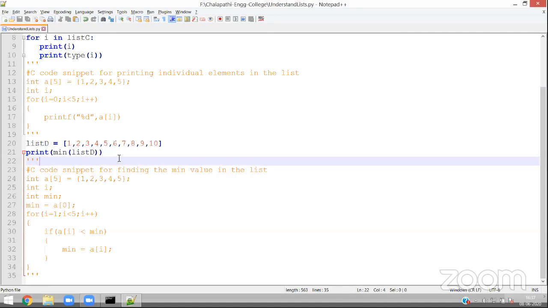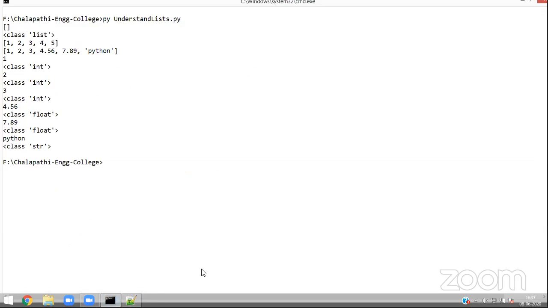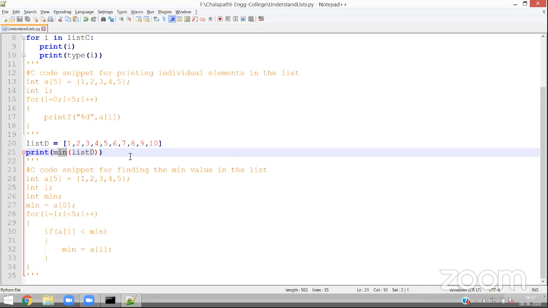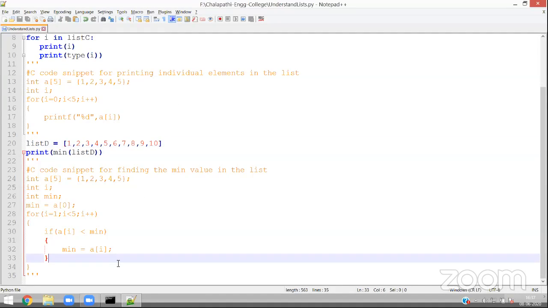Okay. Now, our concentration is not on minimum. See, minimum value. Let me execute this. Clear the screen. Now you see that 1 came. That is the minimum value. Okay. Now, similarly, maximum is there. If you use DEL, it will delete one item and rearrange all the elements. There are so many functions and methods available in list.